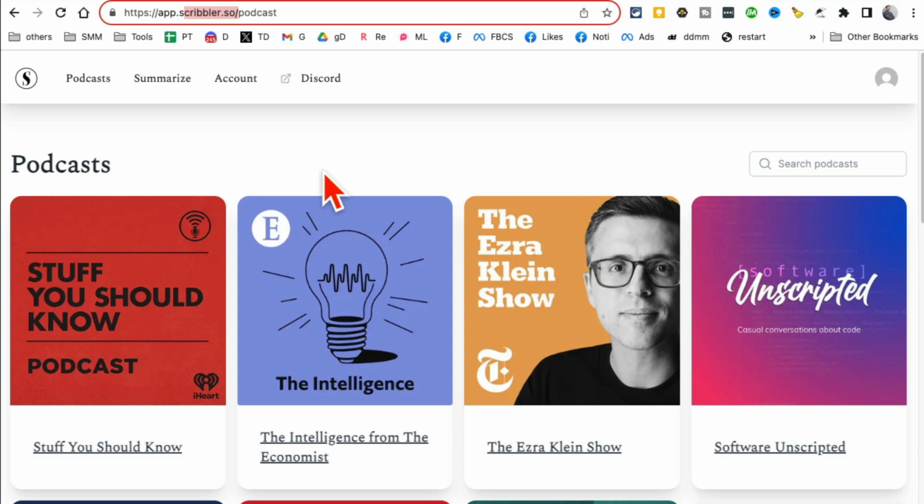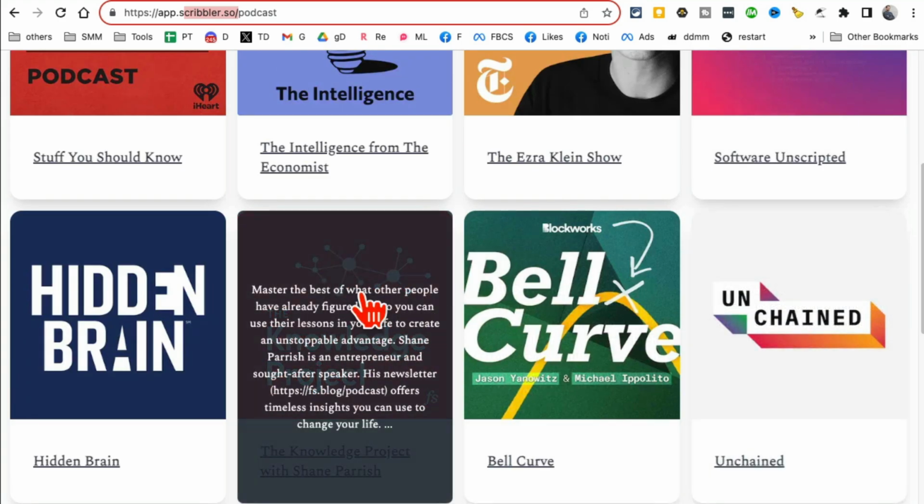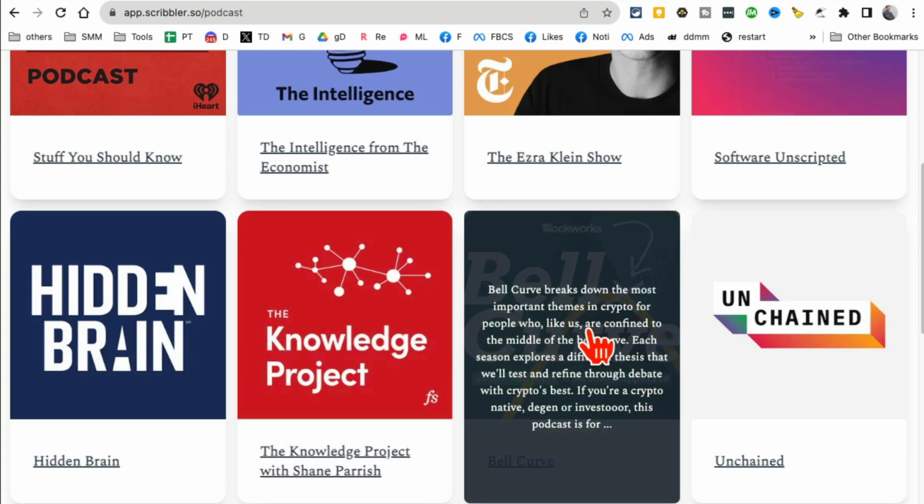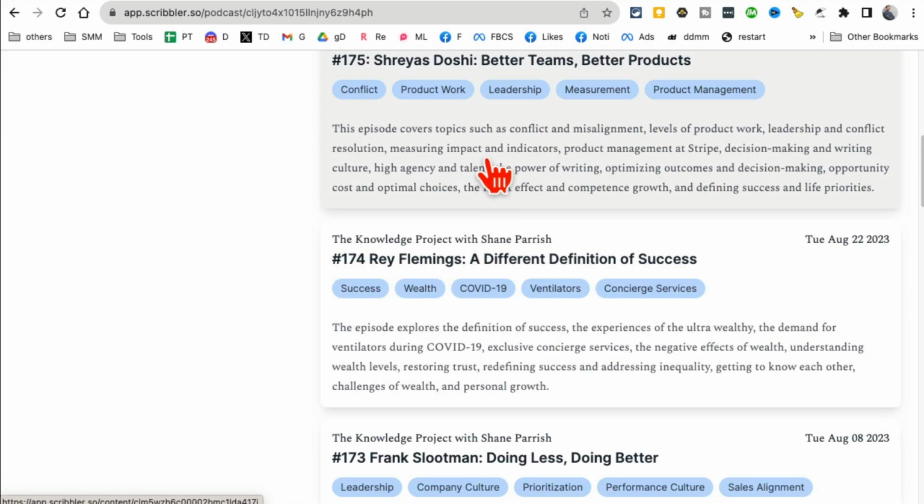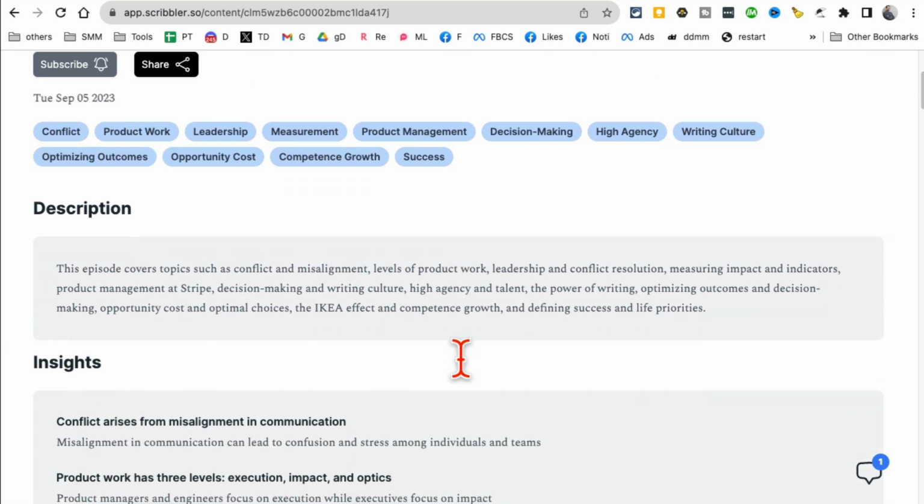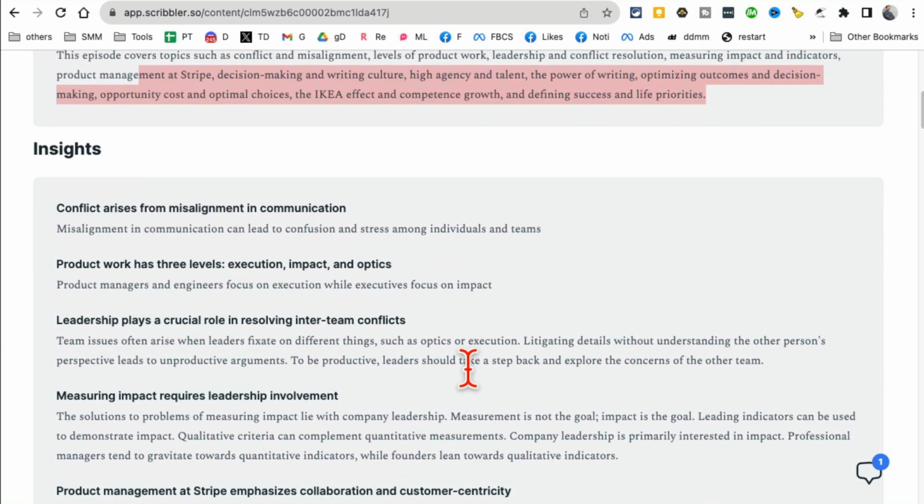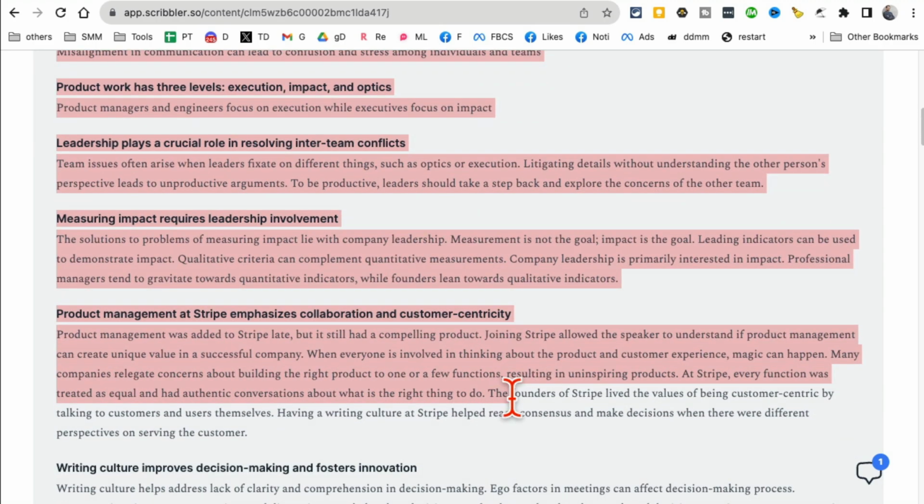This tool saves me so much time because you can summarize podcasts and videos. So for example, here are different podcasts. Let's say Knowledge Project. I can click here. And then here are different episodes. When you click on that, instead of spending 1 hour and 20 minutes, if you scroll down, here's the description. This is my favorite section. The key insights from that podcast.